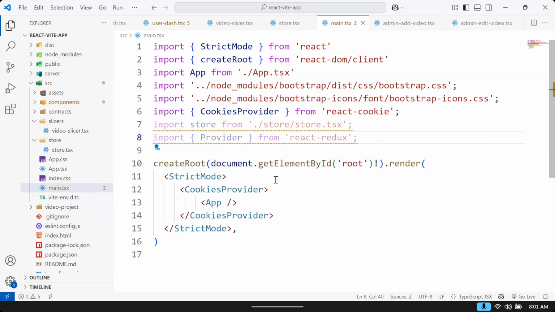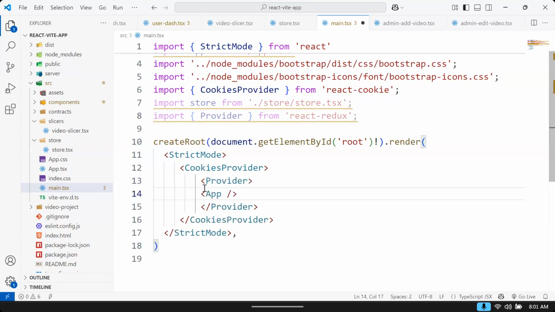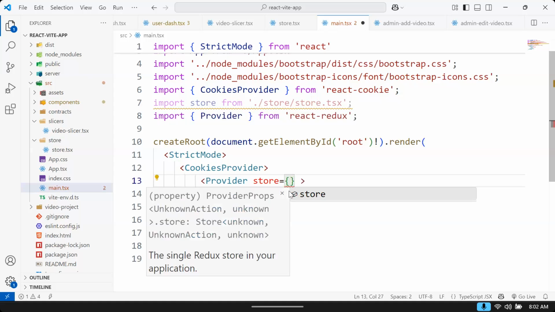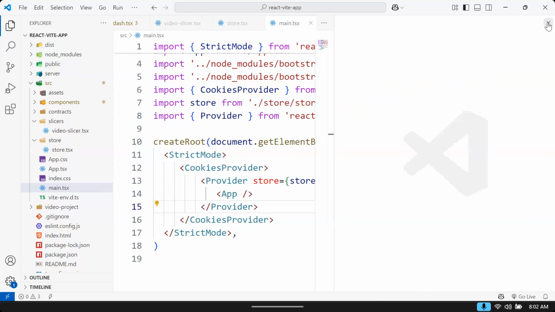Now, our application is already using a cookies provider, so here you can add the Provider. What does this Provider use? Provider has a store prop. So this is the store, and we need to use our store. Provider store should come from our store. That means it should use our store. That's how we need to configure. Meaning, in our store, what data is available?